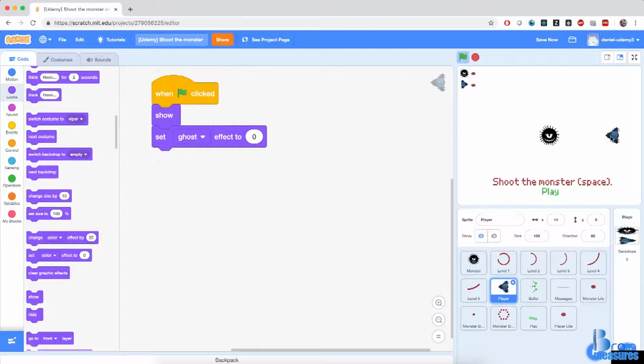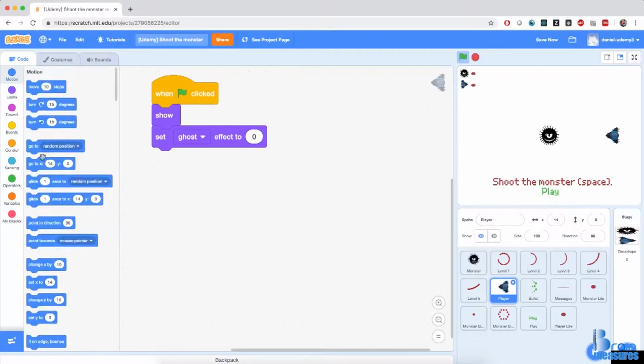Then I will also ensure that the player sprite moves to the center of the screen. So I'm going to bring in this go to block and set X to 0 and Y to 0 and point in direction 90, so that the sprite looks exactly as it is on stage right now. Good.